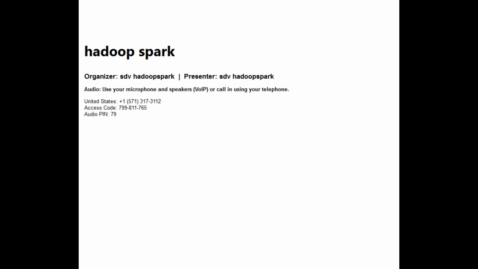Types of variables. There are three types of variables. Can anyone tell me what they are? One is the fields, another is the parameters, and the other is the local variables, right? Yes or no?